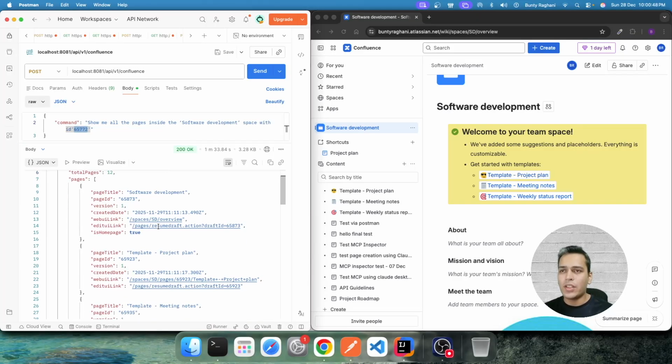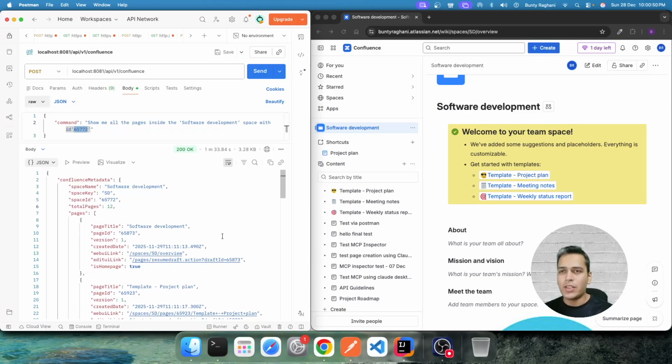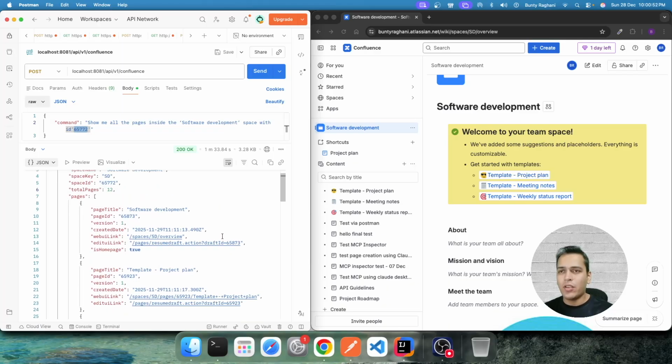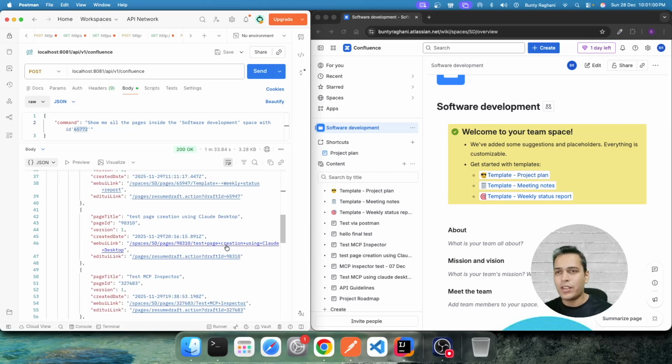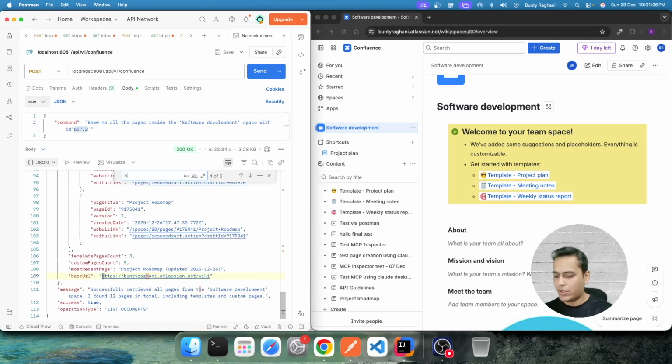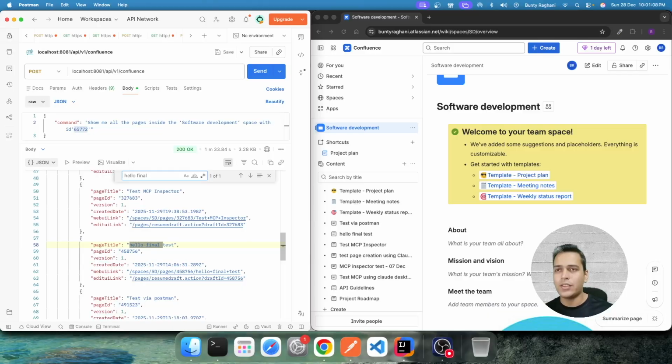And if you see the response, it lists all the pages that are present on the right hand side. For example, first one is the template project plan, which is also present here. Then we will see if we have the hello final test. So let's look for hello final test. Yeah, so this is also present. So we have received the expected response.